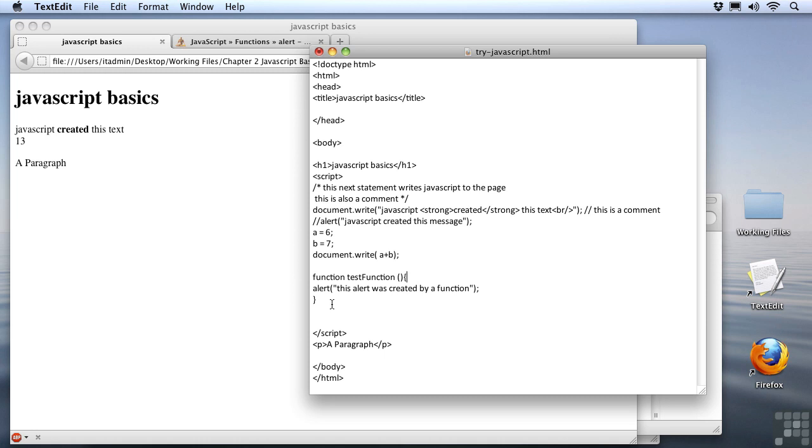Those are going to be special, but everything inside the function is going to be a normal JavaScript statement, and most of those will probably need semicolons at the end. Well, now that we've created a function, let's try it out.